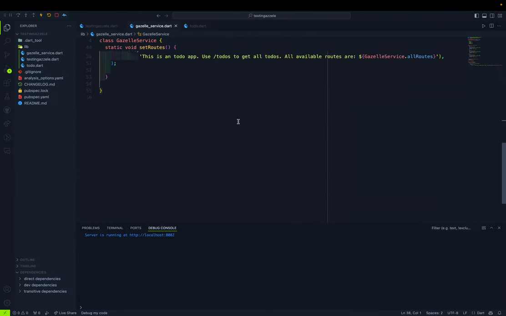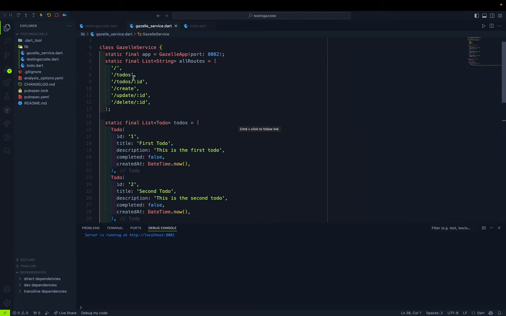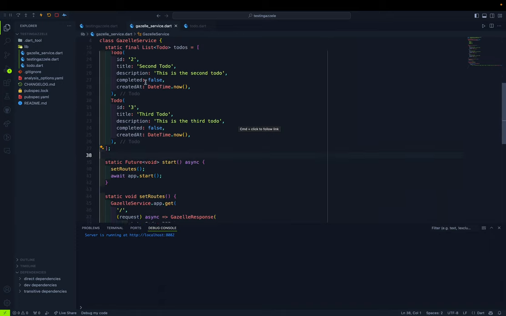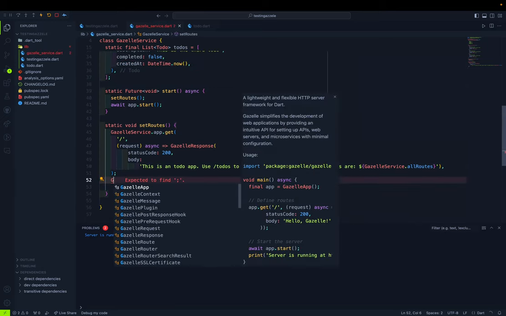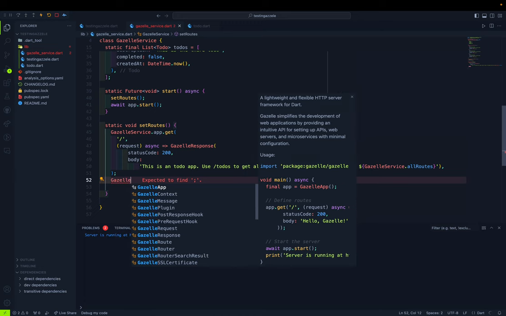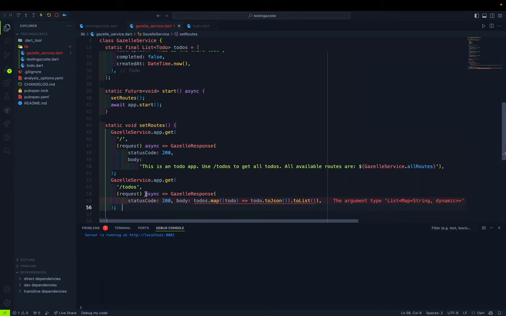But you can check, you can update, we can create here. Let's make it for all the other routes which you have created, like the to-dos and other stuff. So now let's move further for the to-dos. GazelleService.app.get and /todos.